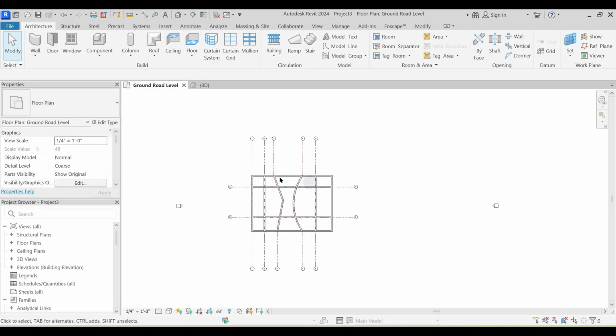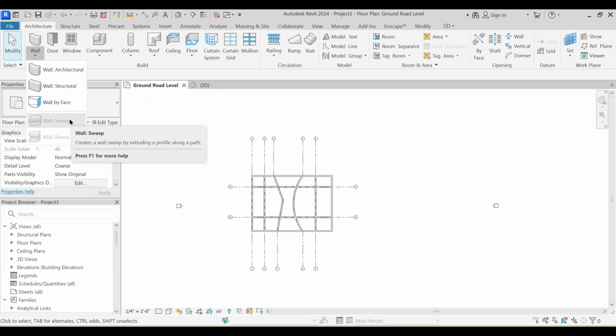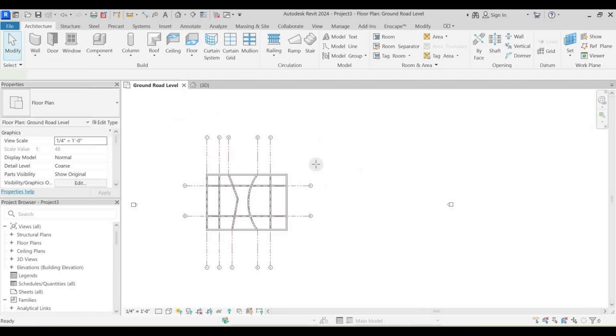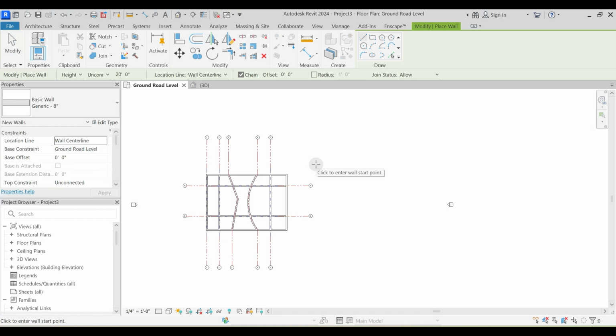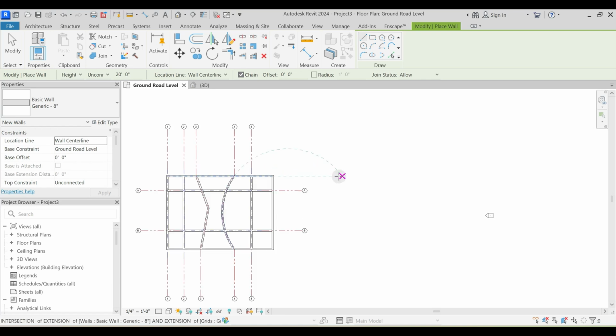Okay, wall. Fine. So as soon as I click wall and drop down, you will see that it has lots of different categories. Wall architectural, structure, wall by face. What we will be dealing with is wall architectural. Okay, the shortcut to that is WA. WA, fine. It might not be on your workstation, but I have entered that shortcut. No, that is a generic shortcut. Yeah, fine. WA, you will also find it on your workstation. Fine.